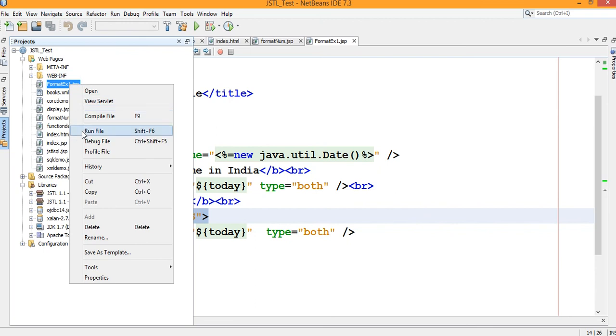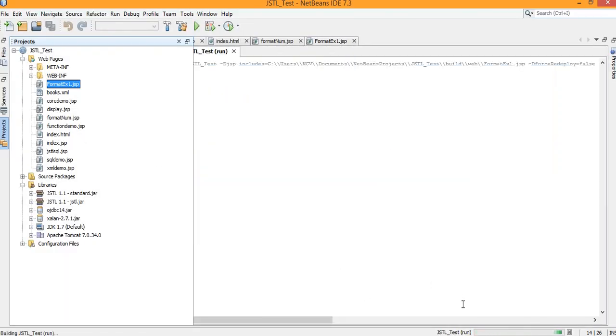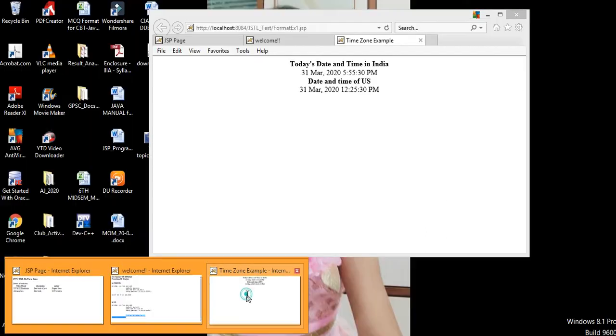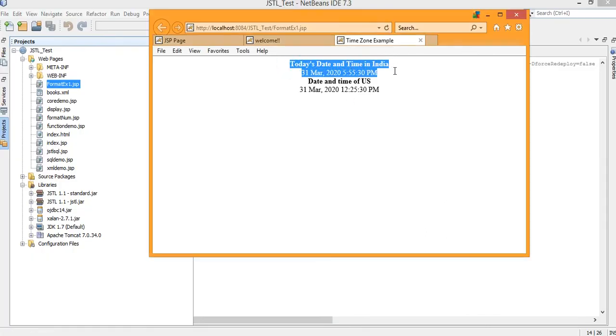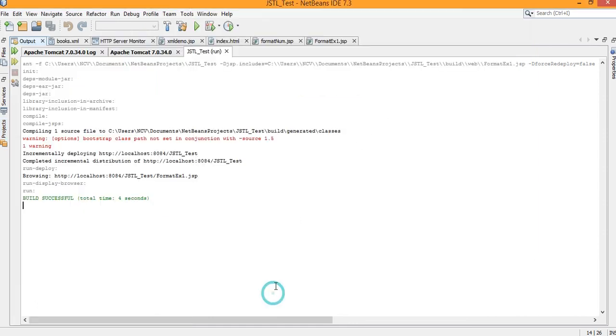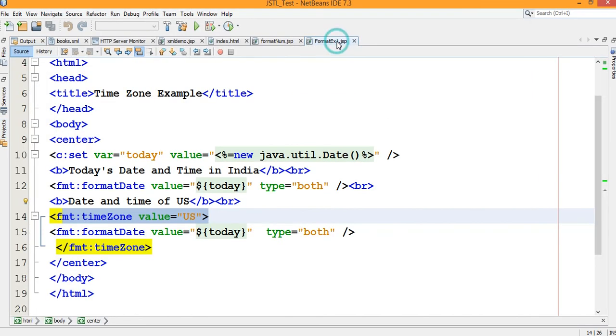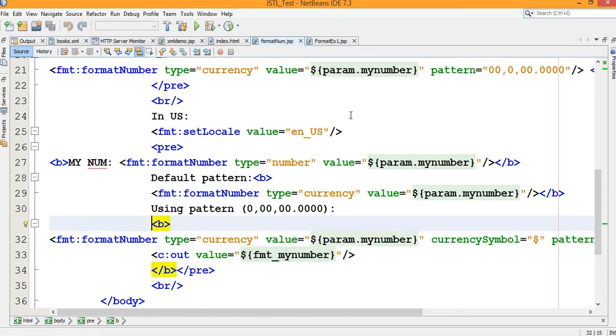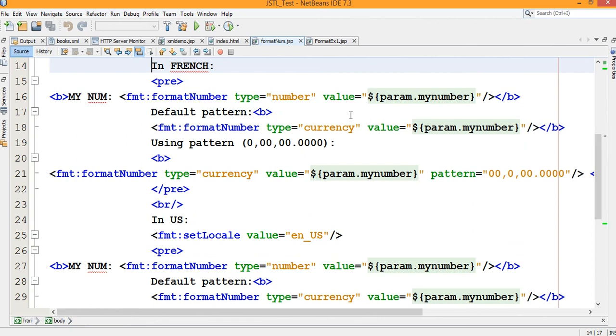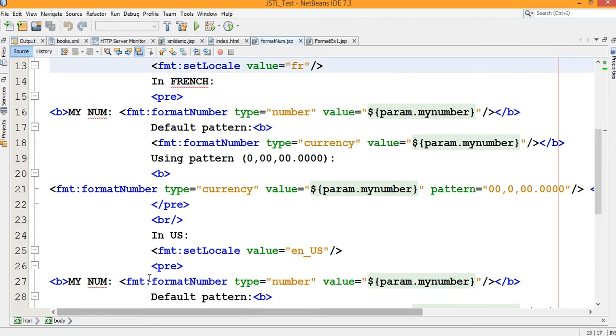So I am running the application. Here you will see the date and time in India is this right now, and the particular date and time of the US is this. So in this manner, you can use different JSTL formatting tags to do the formatting of date and time, to do the formatting of number, currency, and any information. So you can work on it and you will get more idea of it.